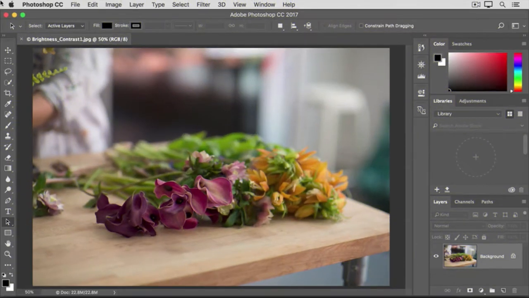When you shoot with a camera or a phone, you don't always get a perfect exposure. A photo may come out too dark or too light, or it may lack contrast and look dull, or it may be too contrasty and have really dark darks and bright brights. The simplest way to correct exposure problems like those is with a brightness contrast adjustment.